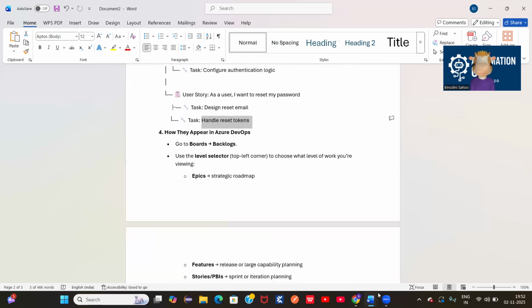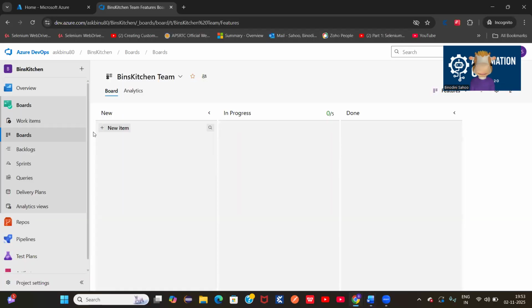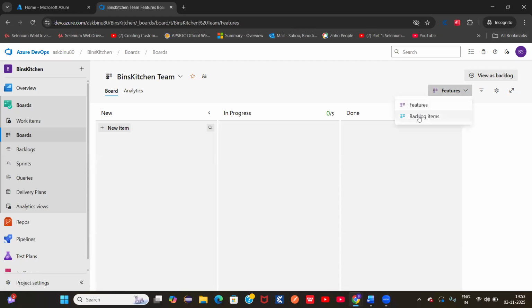Now let me come to the Azure board, and here if you are able to see, I am into board, and whenever I came to board, I have two options here. One is feature, one is backlog item. As I told, whenever it is in Azure, then we have feature and backlog item.